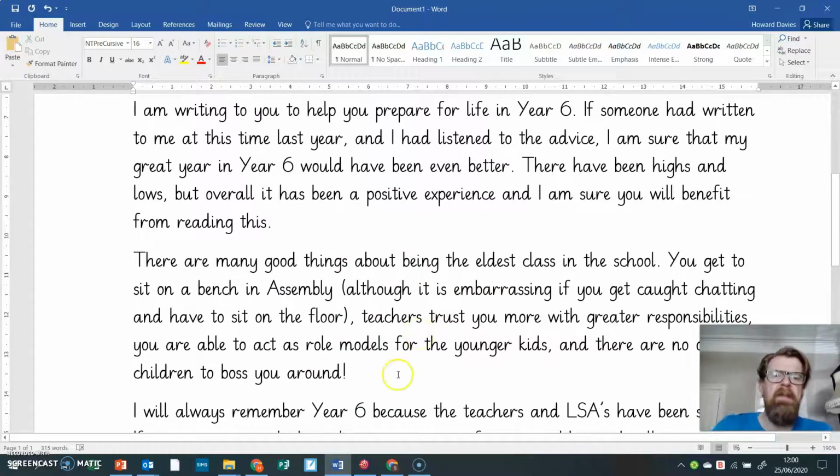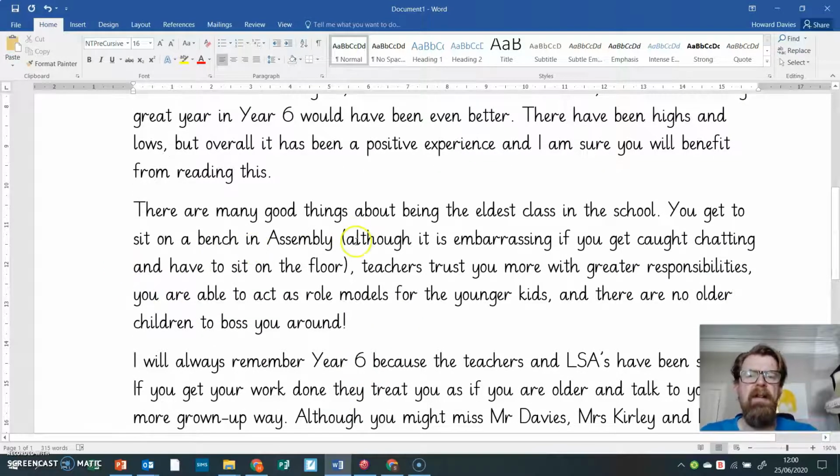There are many good things about being the eldest class in the school. You get to sit on a bench in assembly, although it is embarrassing if you get caught chatting after sitting on the floor. Teachers trust you more with greater responsibilities. You are able to act as role models for the younger kids, and there are no older children to boss you around. Okay, so I've put kids in there rather than children because it's an informal letter. So there's a kind of a list here, isn't there, of things that make it good. And I've used my brackets for parentheses, adding some more information.